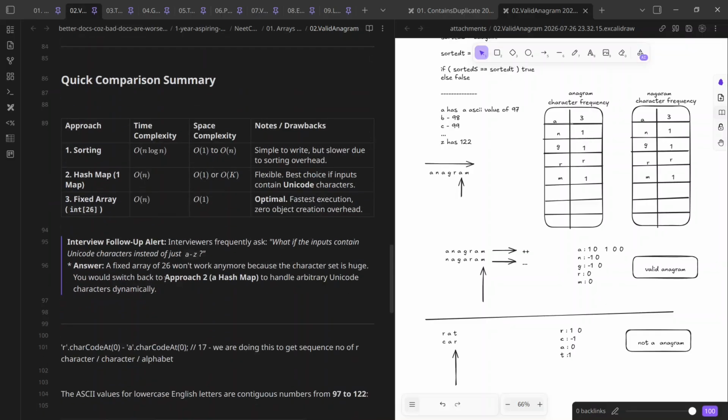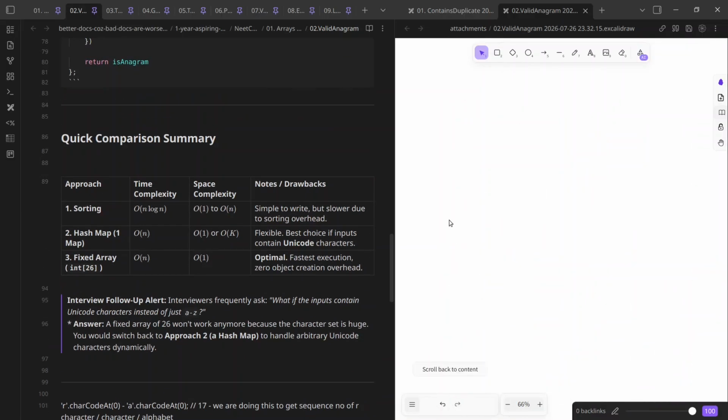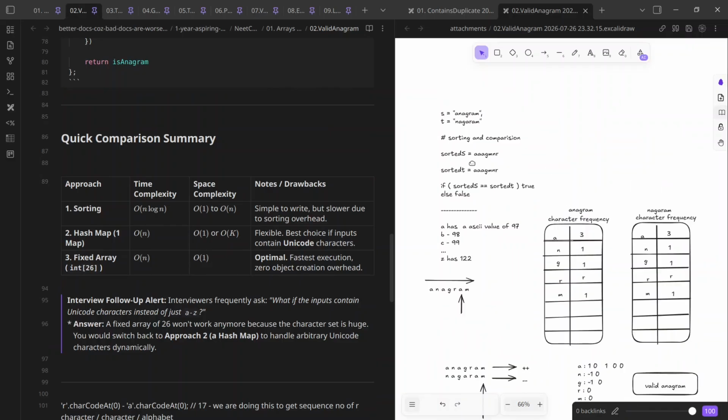So let's discuss the approaches. As I have said, sorting. We could have done it with sorting.